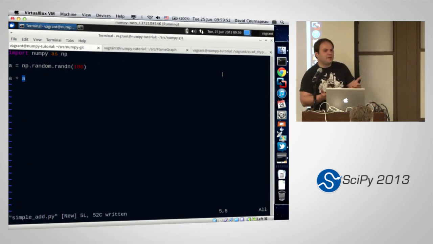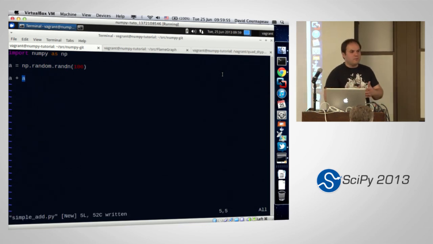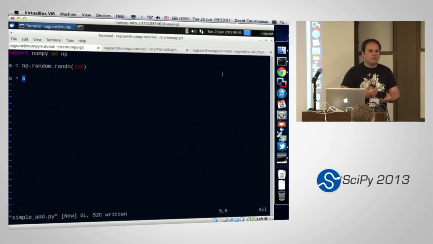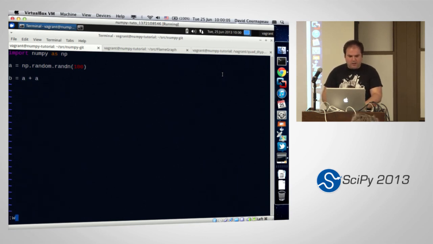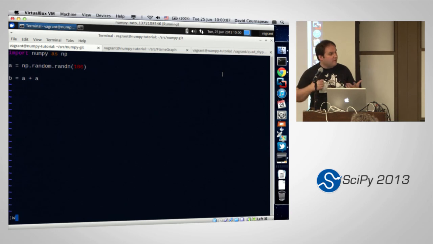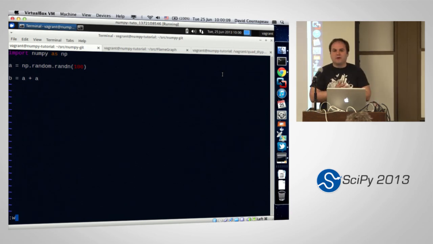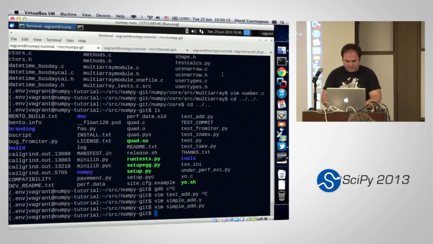So maybe before coming here, some of you at least had no idea what's happening here when you do A plus A. If I ask you, okay, what is a C function that does an A plus A implementation? Maybe at least some of you didn't know. And let's say, hopefully it's unlikely, there is a bug in the addition in NumPy arrays. But let's say there is a bug and you want to fix it, but you don't know where to start.